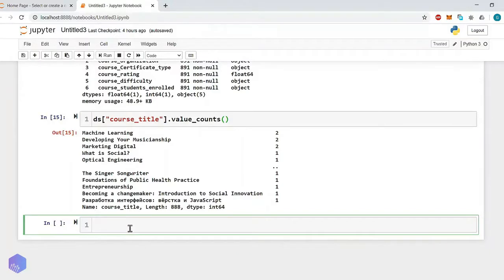To access the column, for that we will use the ds.loc function, location. This represents the slicing operation. Then we will give the name of the course title, the name of the column.